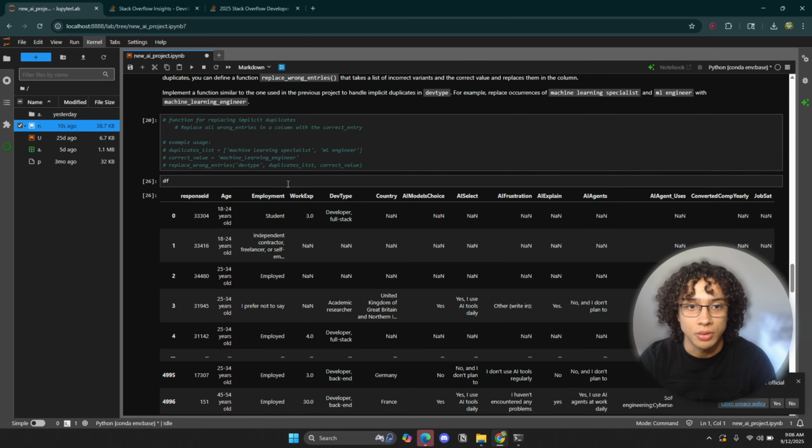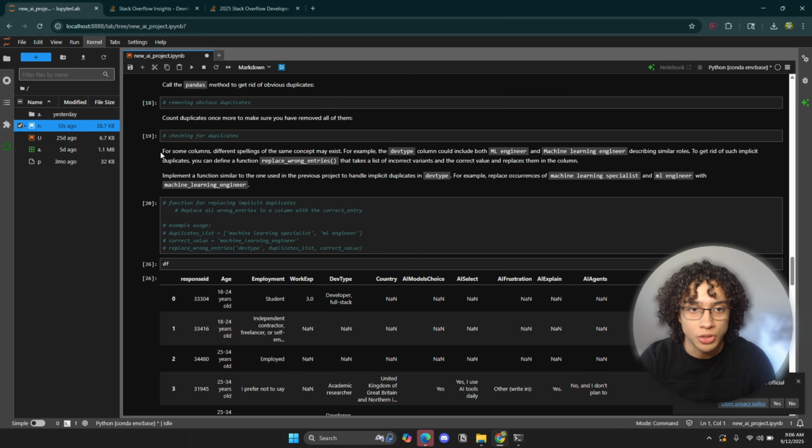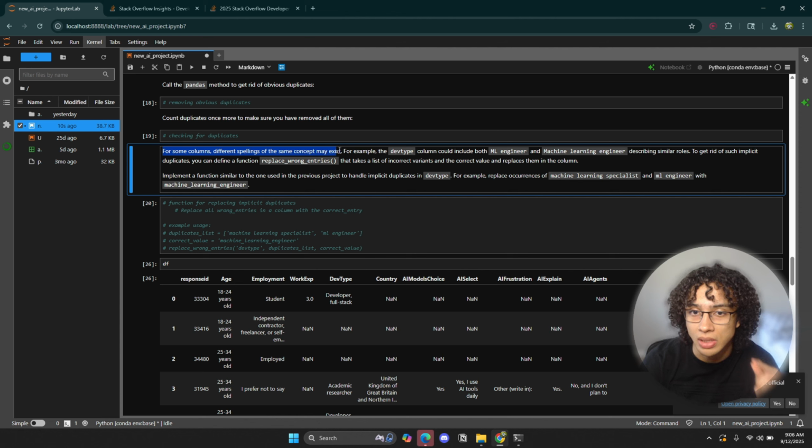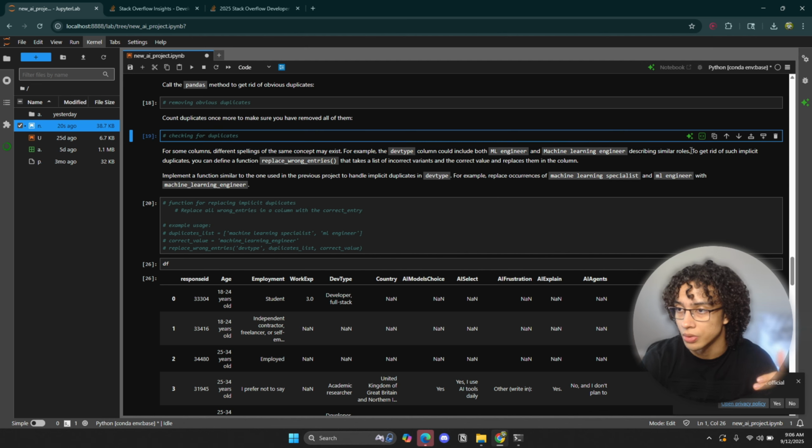Let's read the description. It says right here, for some columns, different spellings of the same concept may exist. For example, the dev type column could include both ML engineer and machine learning engineer, describing similar roles. To get rid of such implicit duplicates, you can define a function, replace wrong entries, that takes a list, and so on. Okay, whatever.